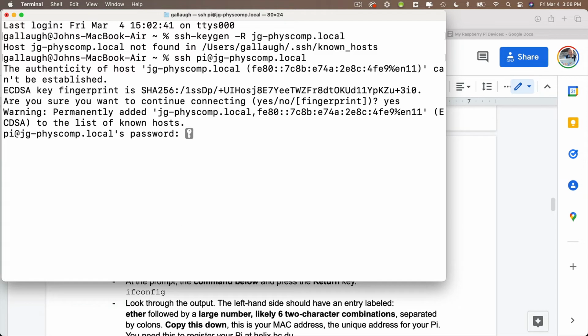Then when asked for your Pi's password, this should be the password that you entered when configuring your Raspberry Pi using the Pi Imager program. So that was the password that you entered there. This password won't show up on screen when you type it. It's masked, but it is being entered. And when you've entered it, press return.